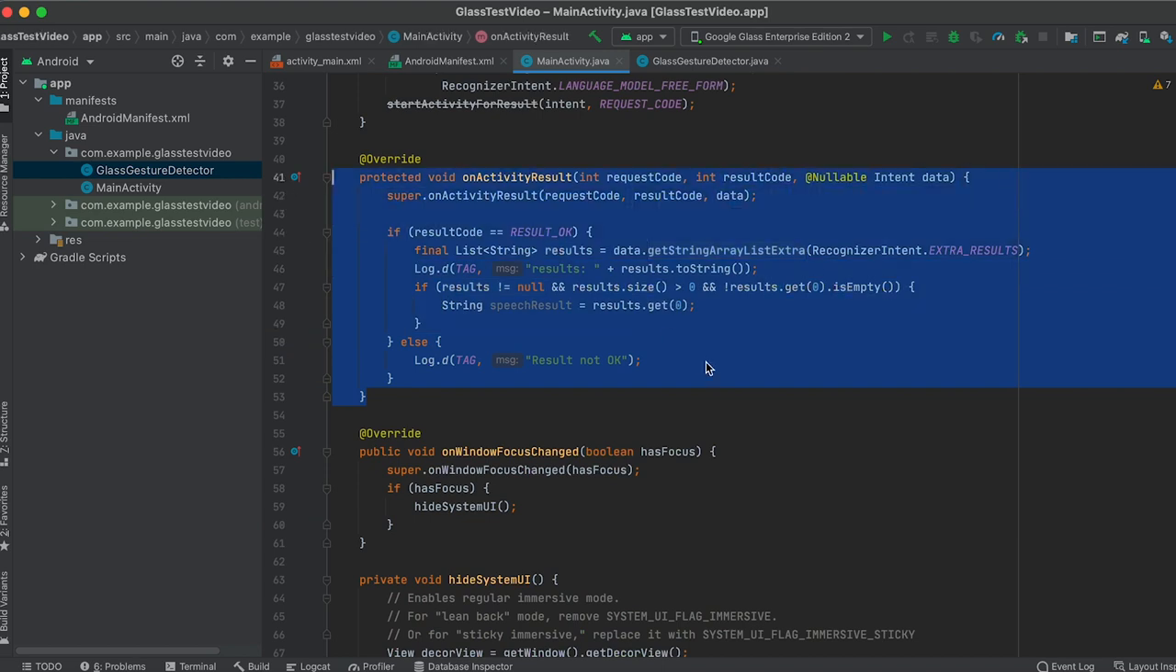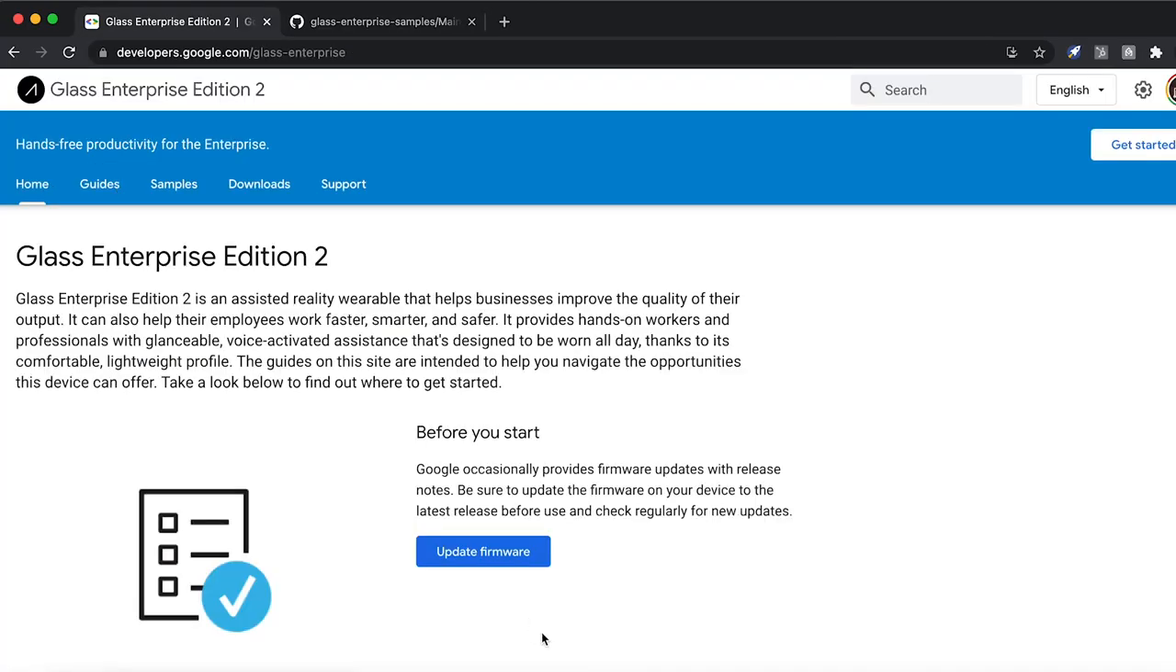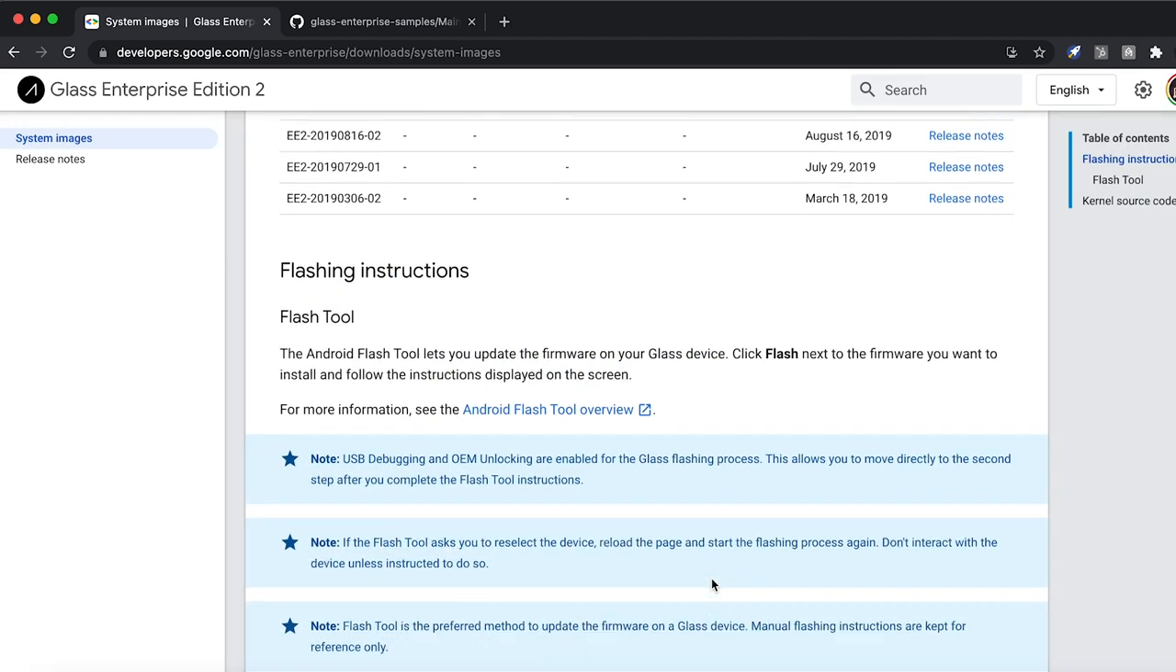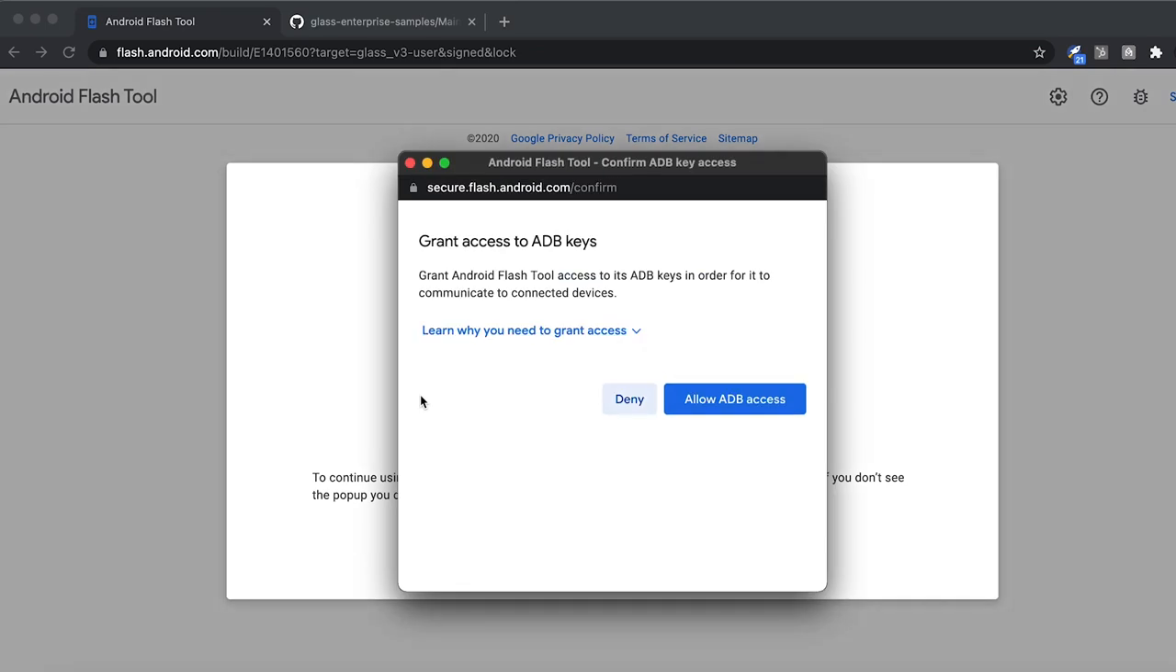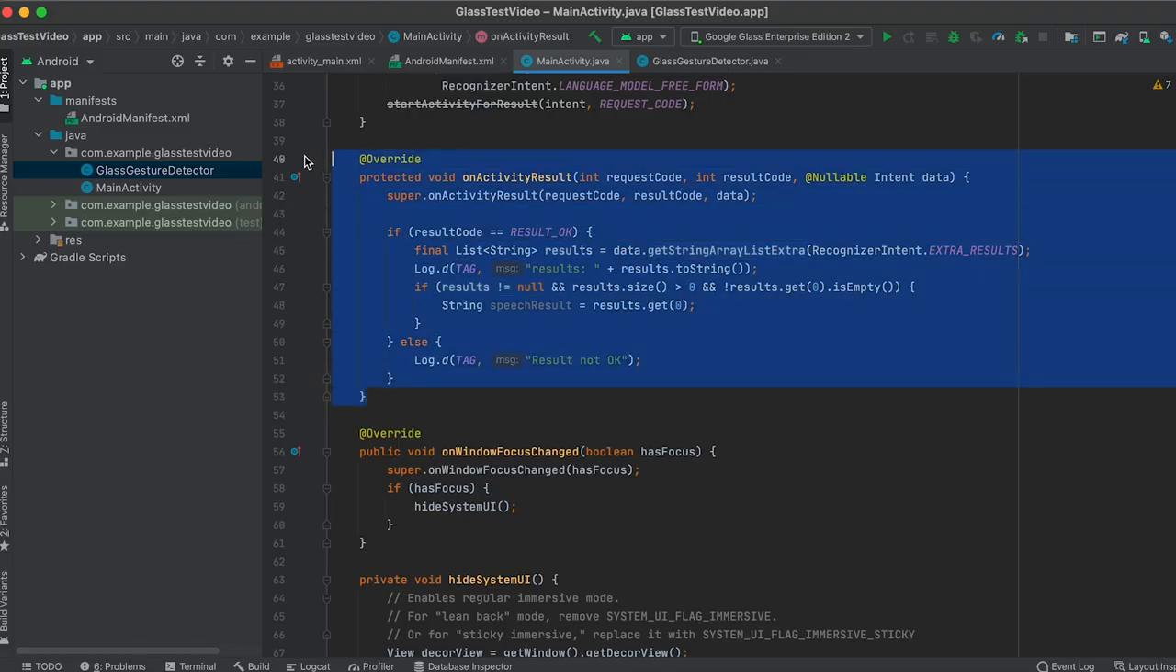Now this is where not updating the firmware bit me, because this function was not getting called. If we click home and update firmware, you can see the flashing instructions. So here I just clicked flash next to the latest version and followed the prompts to update the firmware on my glasses. You just need to have ADB installed for this to work. And then after that, onActivityResult was getting called and working as expected.